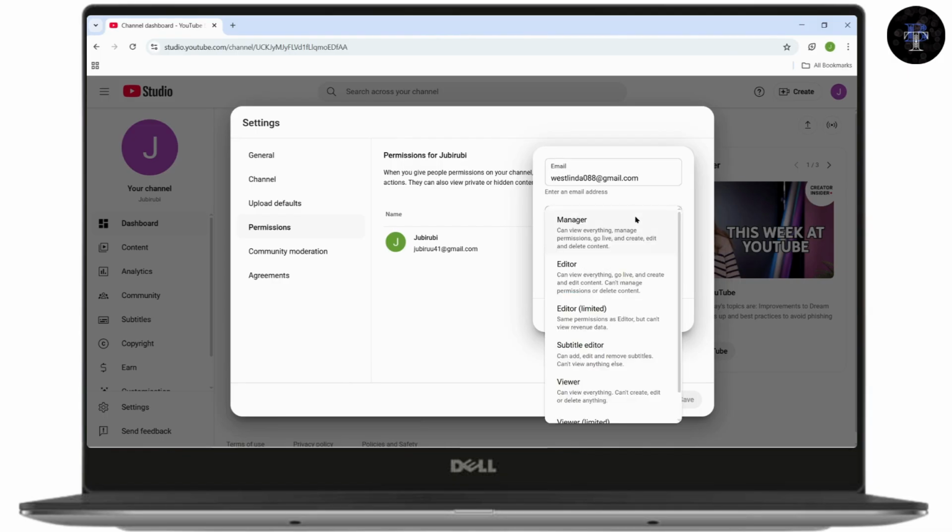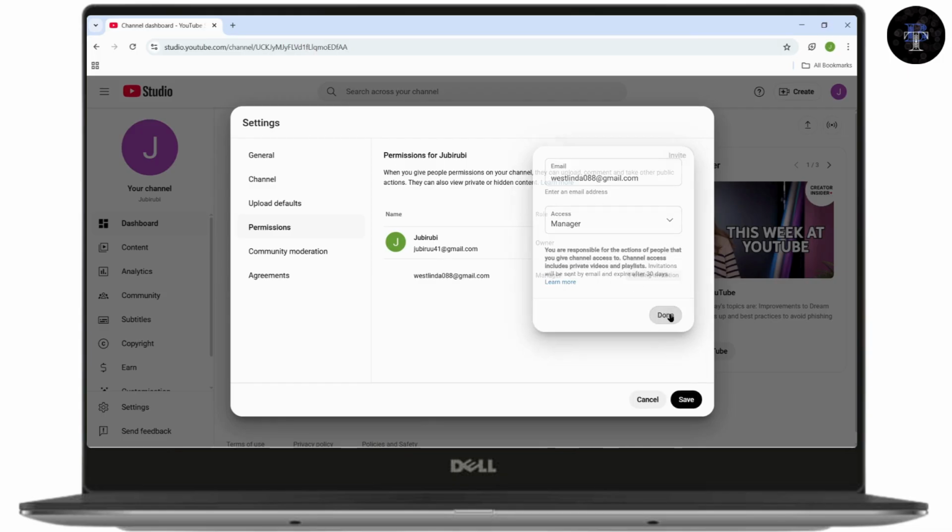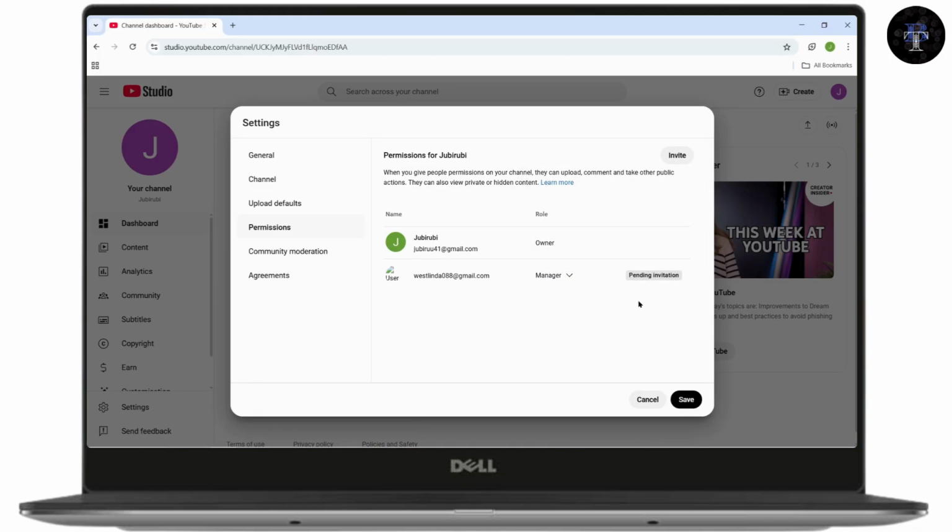After that, go with the access. You can go with manager, editor, or subtitle editor, viewer, any option that you're comfortable with. I'll go with manager and then go with done. And the invitation has been sent. Now, if the other person accepts the invitation, then that Google account will be added. That's how you can transfer your YouTube channel to another Google account.